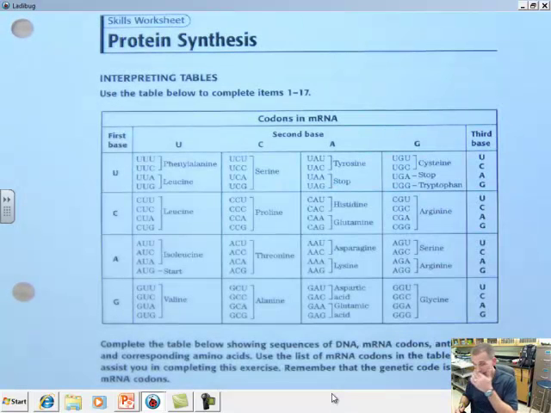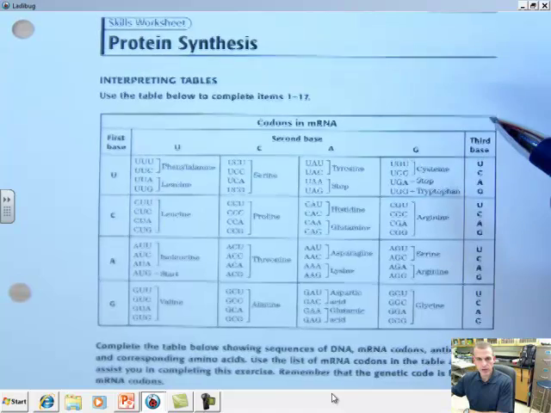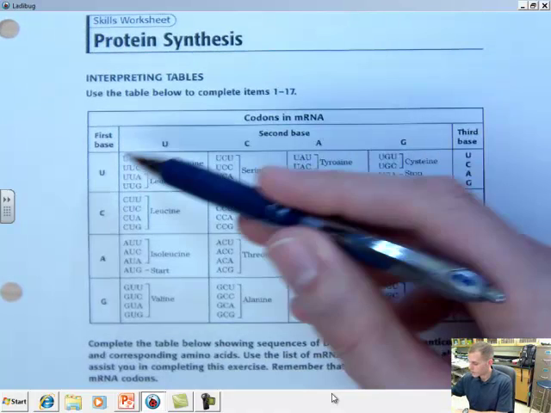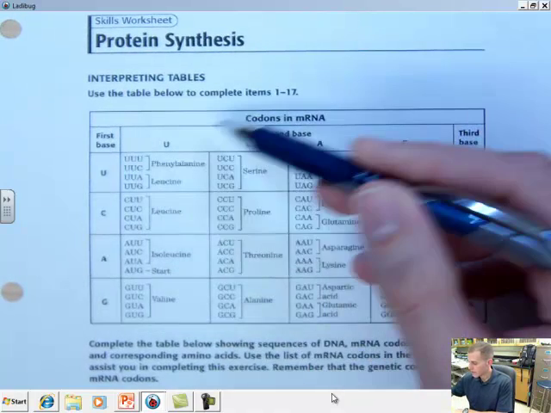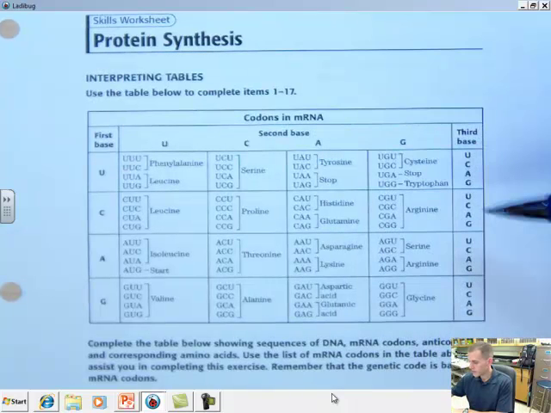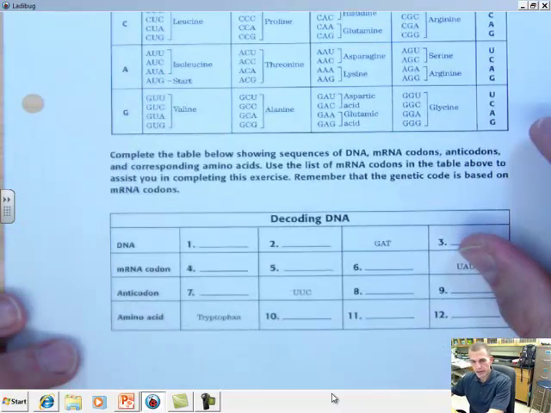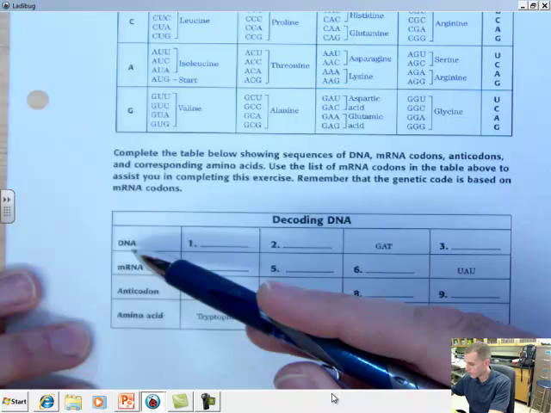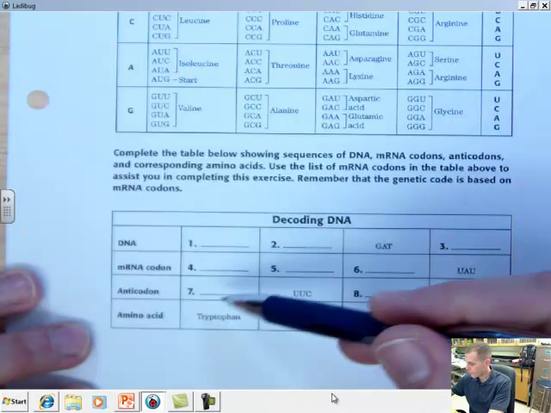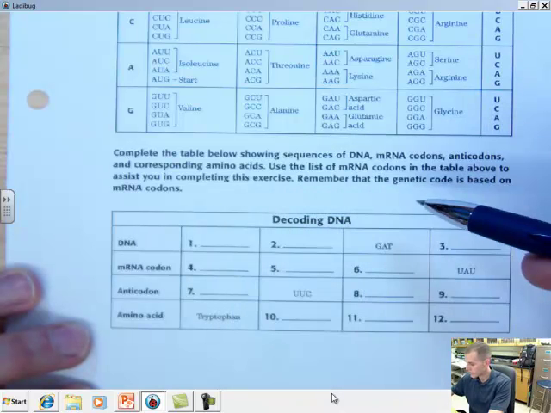Okay, so we are on page 95 in your packet, and this is just going to look at the codon chart. Now there's a couple different setups for this codon chart, but in this particular one, the first base is along the left-hand side, the second base here, and the third base, and they match up. So looking at this first one, let's go down to the bottom here. What it's going to tell you is you have the DNA. They want you to figure out the DNA sequence for this amino acid, which is tryptophan.